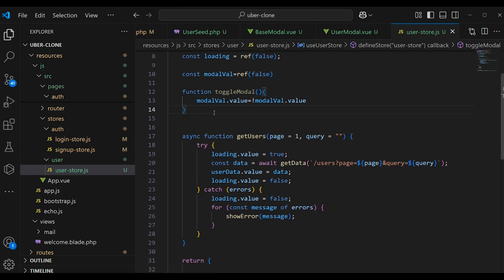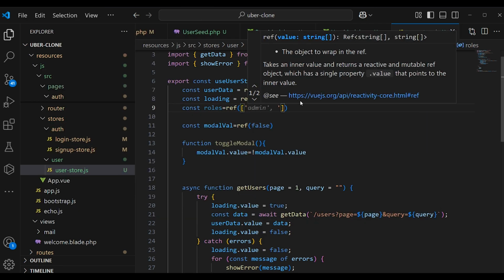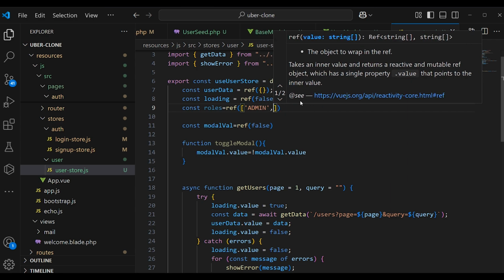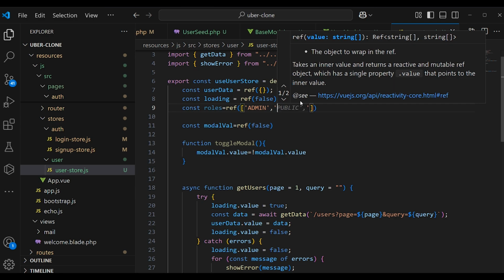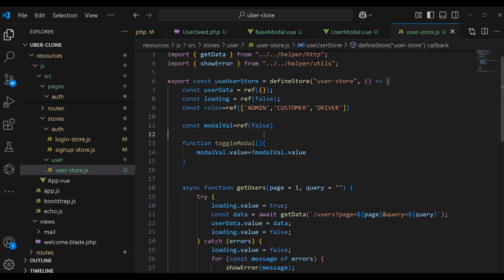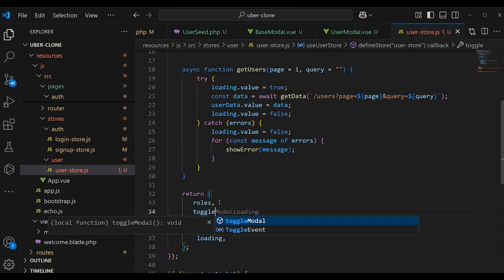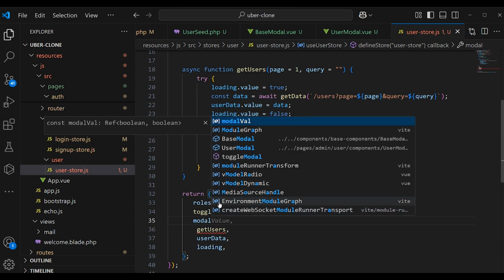And here I'm going to create another array, which is the roles, and then we're gonna put in some roles, and here we're gonna pass here admin, customer and driver. These are 3 roles that we got inside of our app. Now we're going to pass this reactive property to the return statement. We're gonna pass here the roles and pass here the toggle model function and the model val.